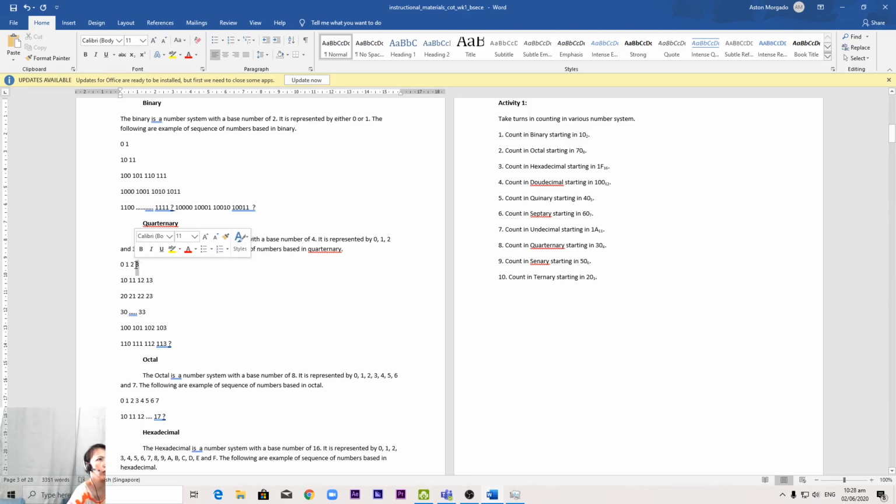You have to go back to 0, but you have to increase the left side by 1. So it becomes 10. Then continue counting: 10, 11, 12, 13. After 13, it has to go back to 0, but you have to increment the left side by 1, such that it becomes 20. Then continue counting: 20, 21, 22, 23. After 23, guess what? The 3 has to go back to 0, but you have to increment the left side from 2 to 3.